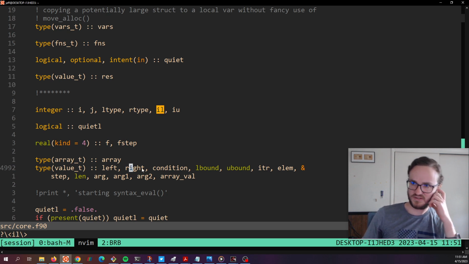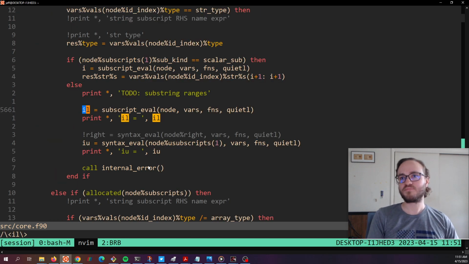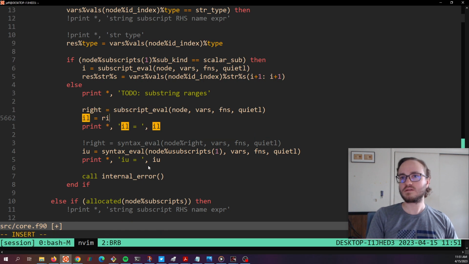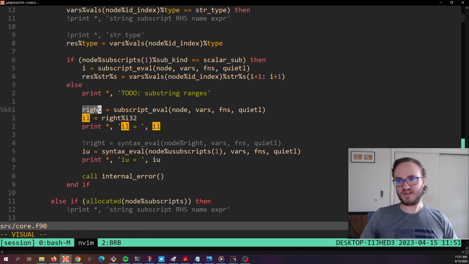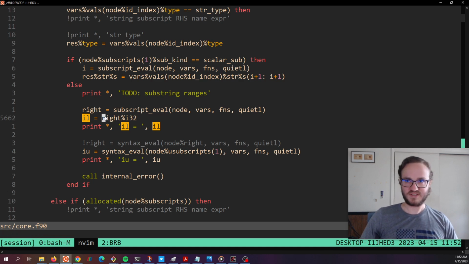It's going to be a value type. Step, and let's just reuse, right? I don't want to redeclare something new. Because this could be any type of value, but it better be an integer. So this returns a value. So we have to use this temporary value object and then get the integer from it there.